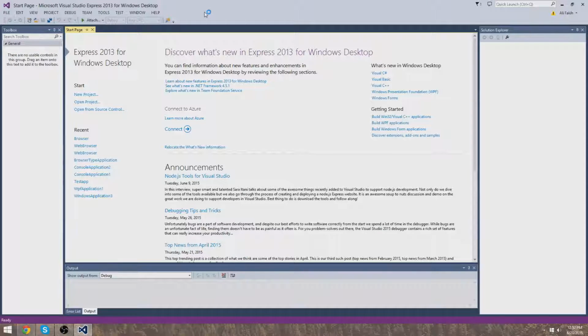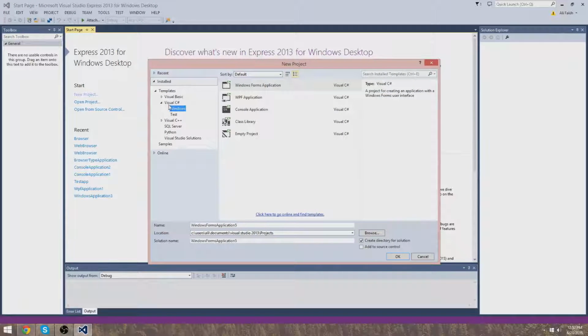Hello guys, in this Visual Studio tutorial, we're going to be using C Sharp to create a random dice roller. So you click a button and it'll give you a random number. First thing you want to do is create a new project, go to Visual C Sharp, Windows Form Application, and let's name this Dice Program.